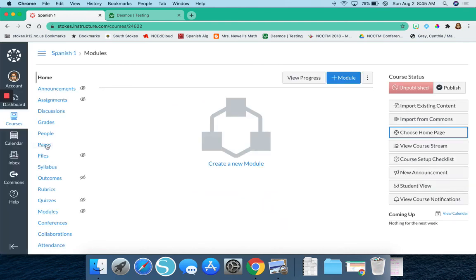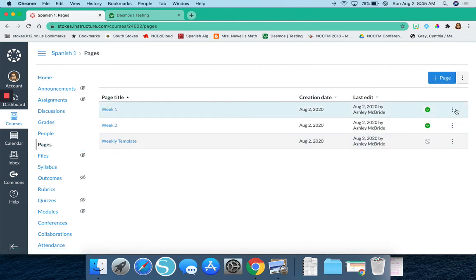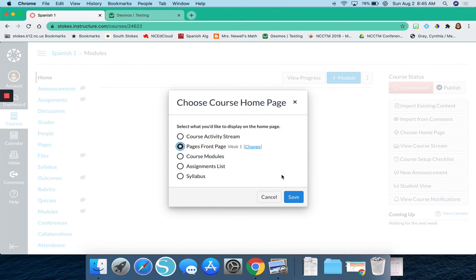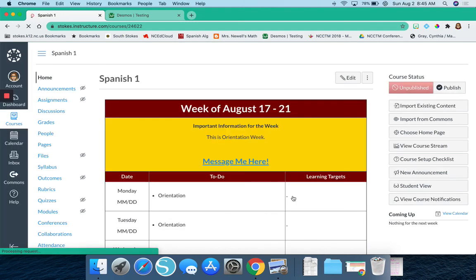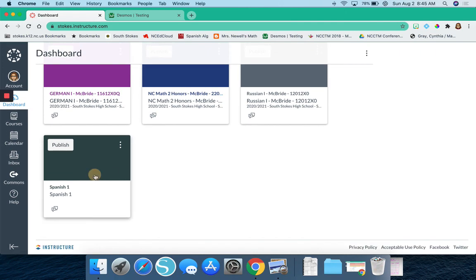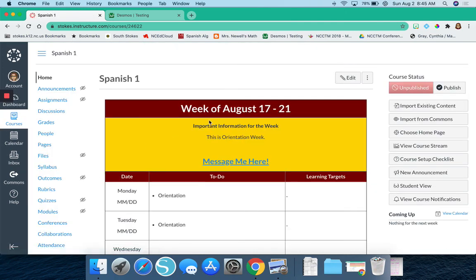Okay. So click pages. Week 1 should probably be first. So click these 3 dots, use as front page. Go back to home. It doesn't actually make it the front page until you tell it to. So click choose home page. Pages front page, save. And there it is. So now let me get out of this. When kids go to their Spanish 1 class, there it is.